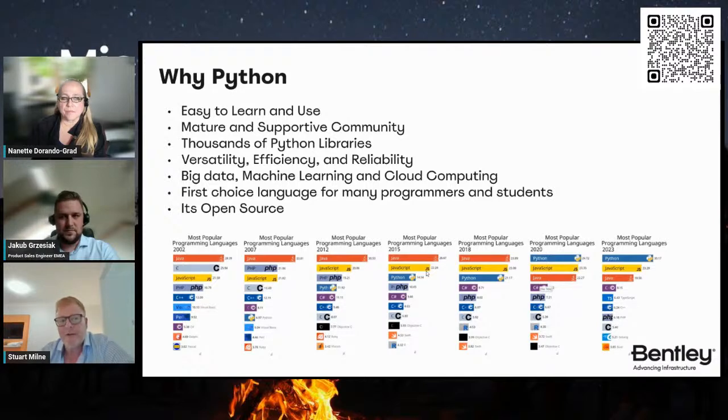It's a relatively easy to learn and use language. Its community is vast and huge. It's very, very mature now and quite a supportive community. So if you need to reach out to the community and ask questions, they're out there. I think the Python libraries make Python very effective. There's hundreds of thousands of libraries that you can include in your scripts, save you rewriting all that work again. It's very versatile, it's efficient, it's reliable. It's also one of the favorites with big data, machine learning, and cloud computing. Many students, it's their first choice of language they may use. And most importantly, it's open source.